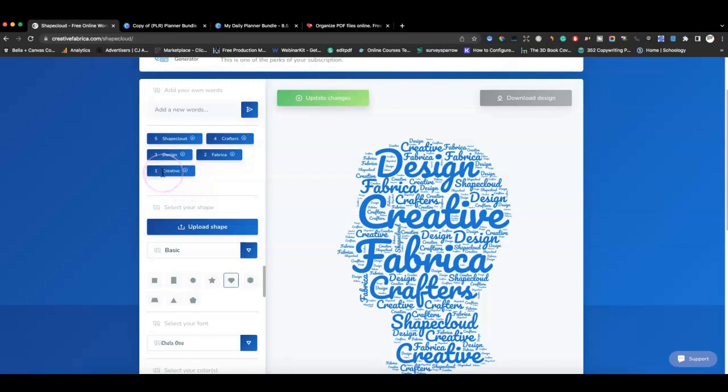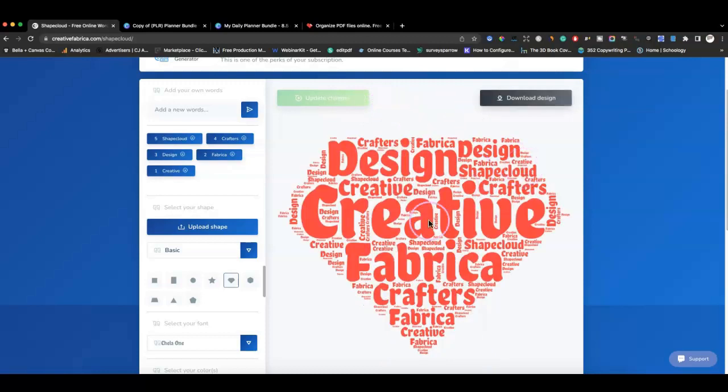So the first word that was typed in here is creative. So you see creative is big, then Fabrica is a little bit smaller, and then design is a little bit smaller than that. So let's just go ahead and update the changes so you can see what it is I'm talking about. Okay, so now it's in that diamond shape. It's in the color red, and it's using the same words.